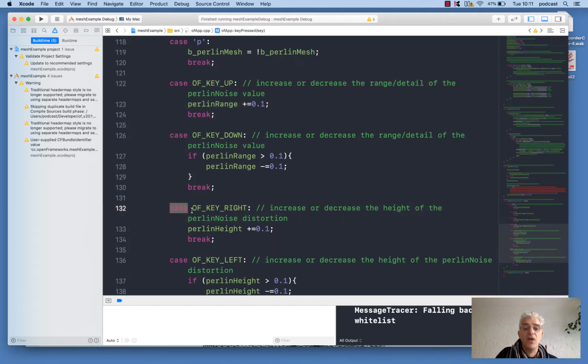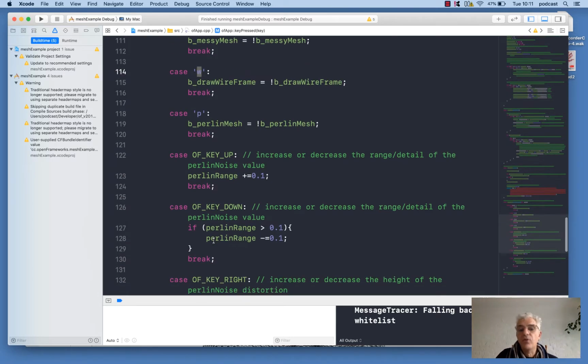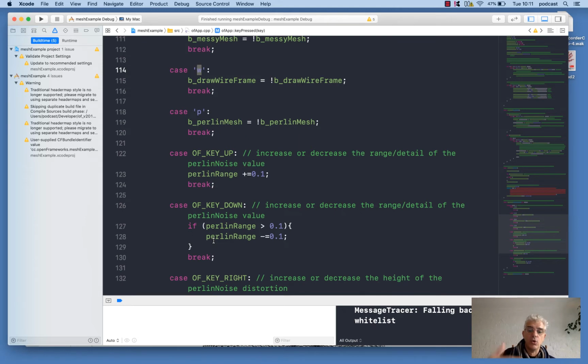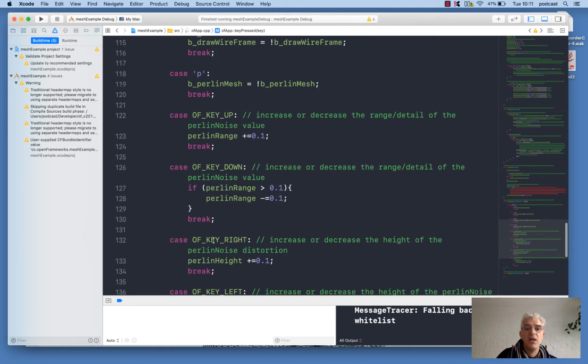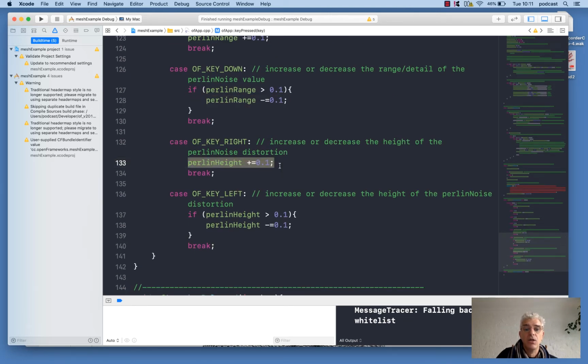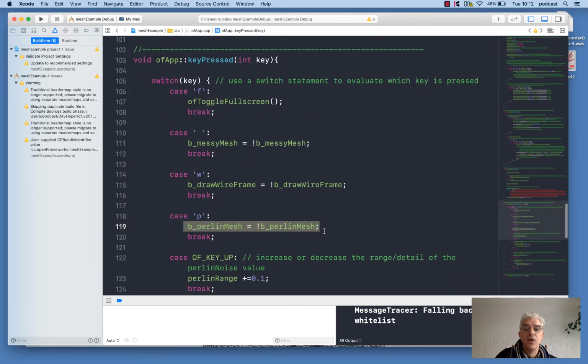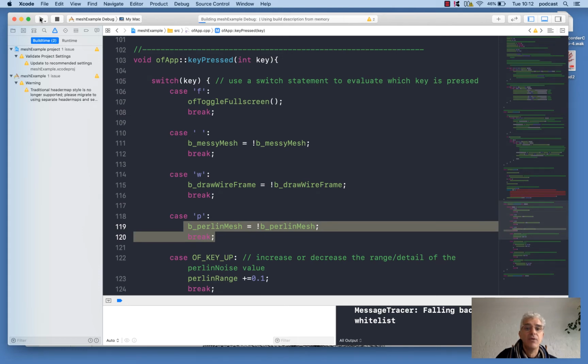So case, I'm using a special reserved word of key rather than previously where I'm actually using the letter. So whatever is the right key or the left key or the up key or the down key on your particular flavor of keyboard, it'll trigger these to increase or decrease the Perlin range and increase or decrease the Perlin height value. We'll see that running right now. So when I press the P key, it'll start the Perlin noise off, and I can have a look at what that does.